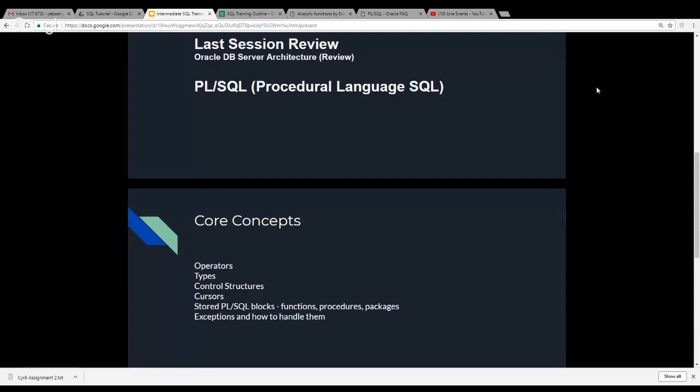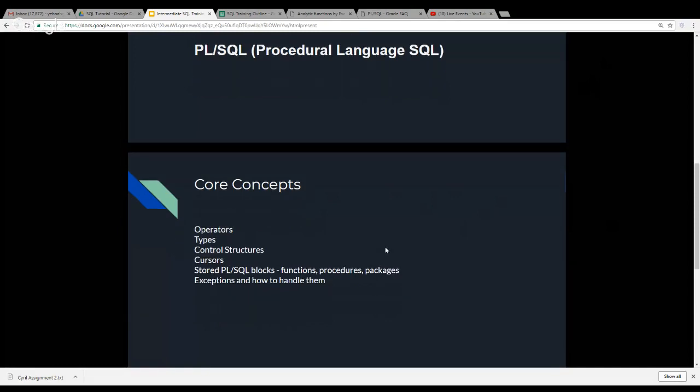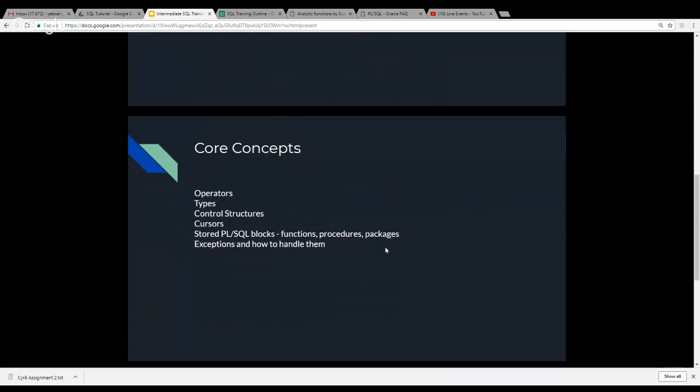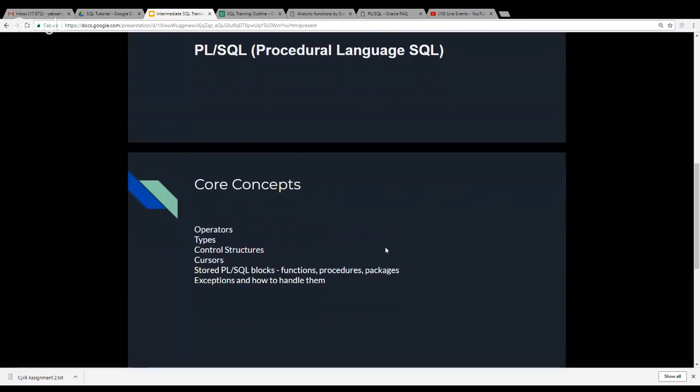You see a dark screen, Emmanuel, you said? Um, it's an outline, it's like a presentation. Let me see. Do you see core concepts? No, no. Yeah. Okay.